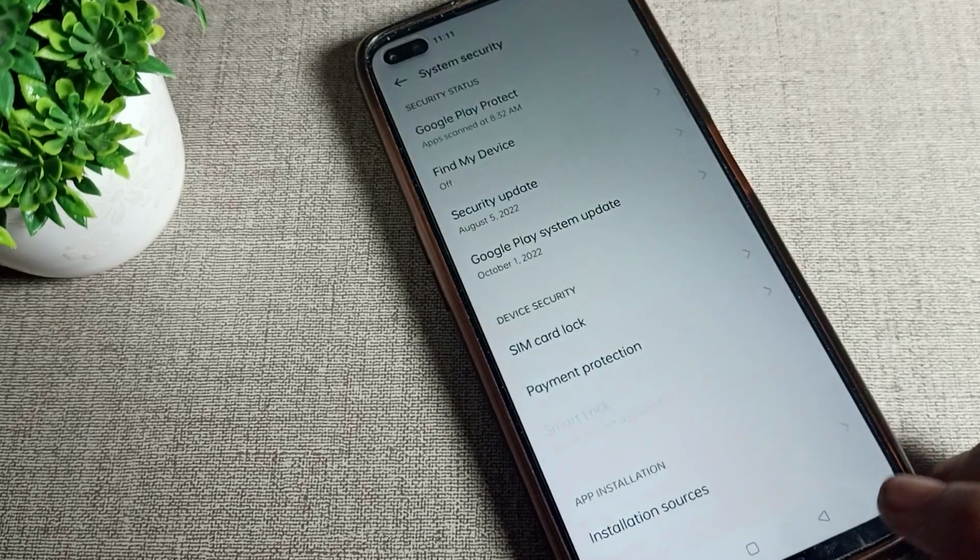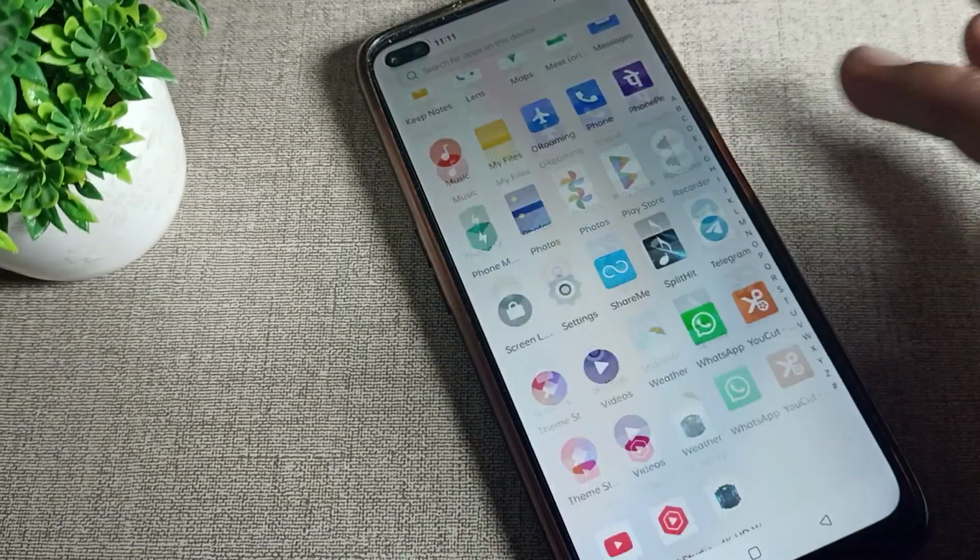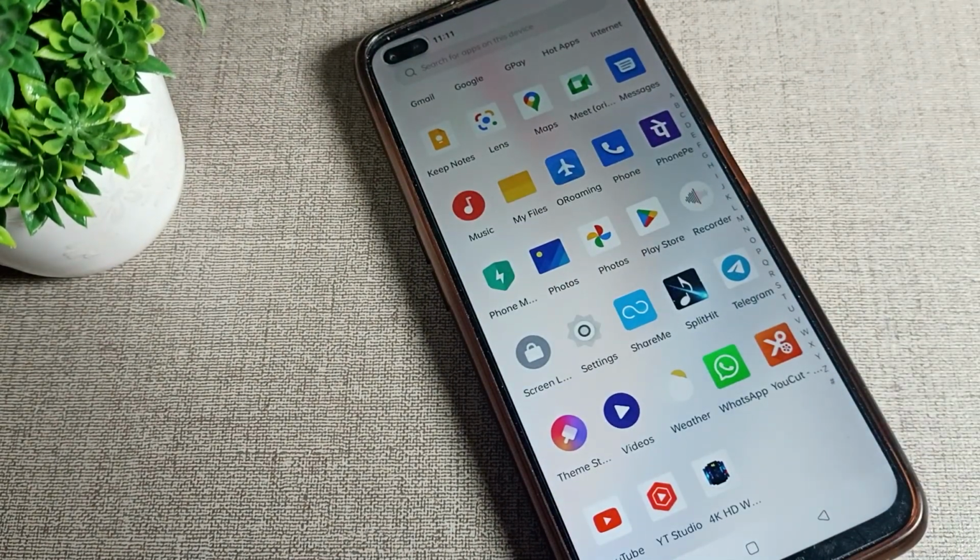So Find My Device will be off. So we cannot use the Find My Device setting. Like that, we can turn off the Find My Device setting in our Realme phone.